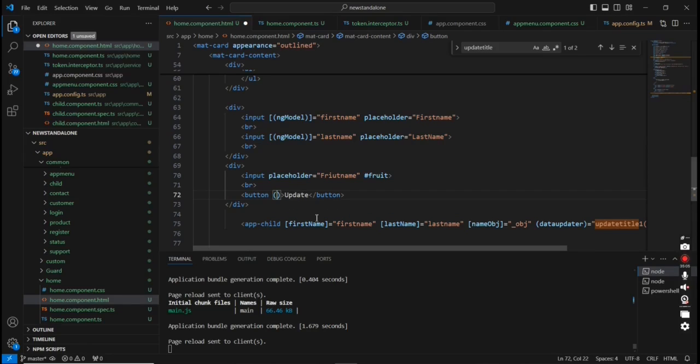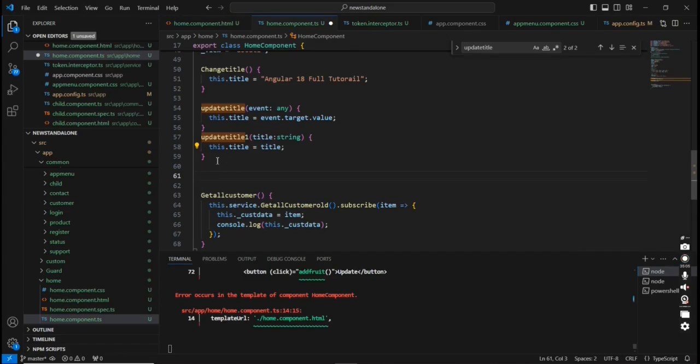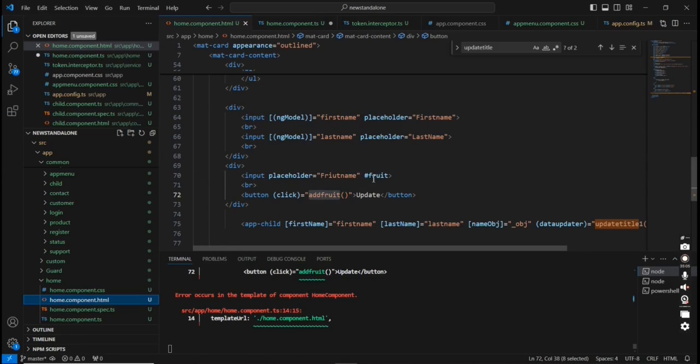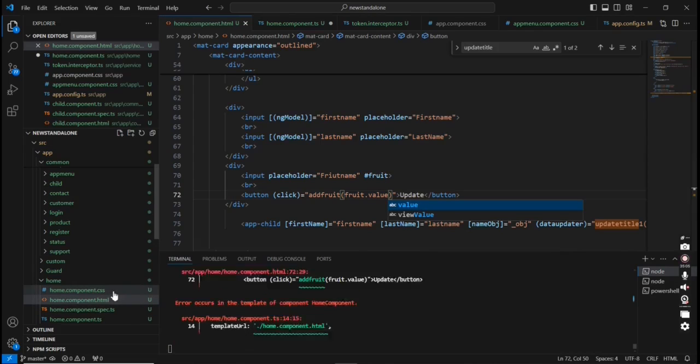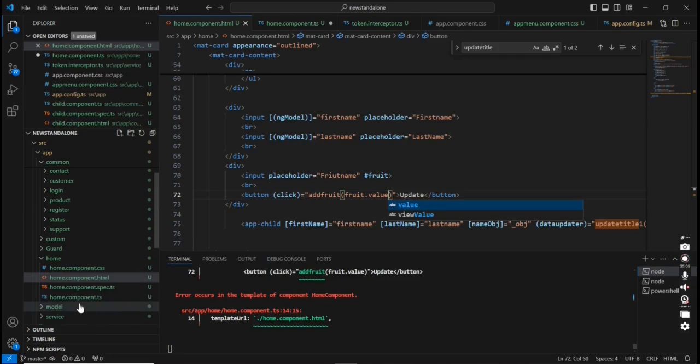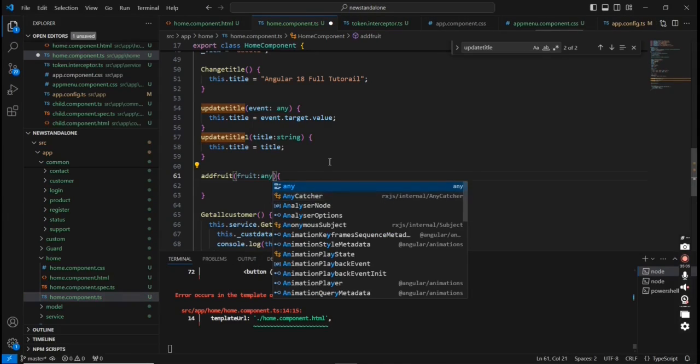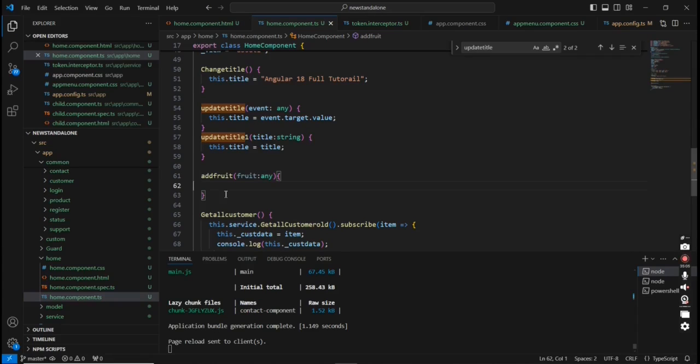and here binding one event. The event is the click event, and the function is addFruit. We need to pass the parameter fruit.value. So in this function also I am including the parameter fruit. Okay, still we are in the parent component.